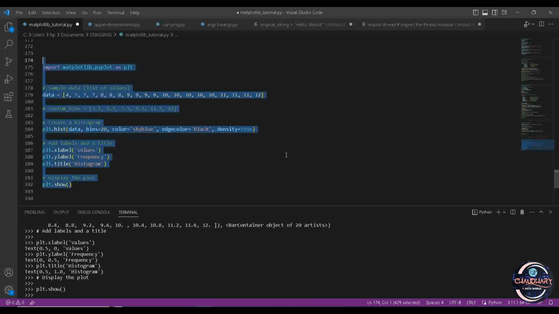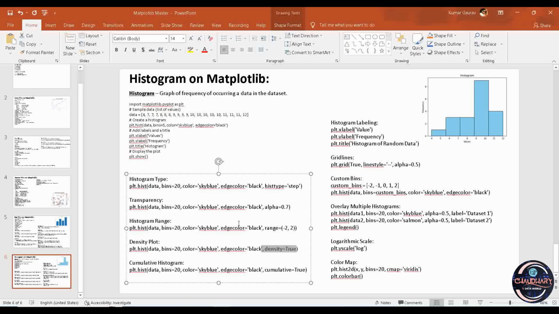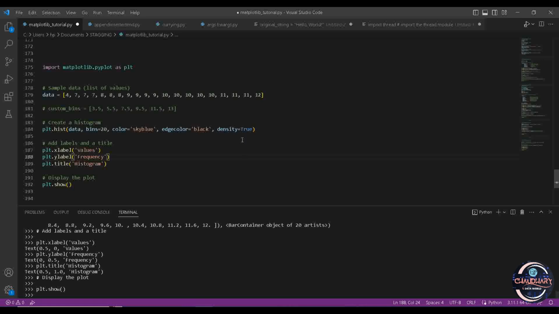Okay, now after that we are having cumulative equals to true. Cumulative is nothing but, if you want to, just let me show you.